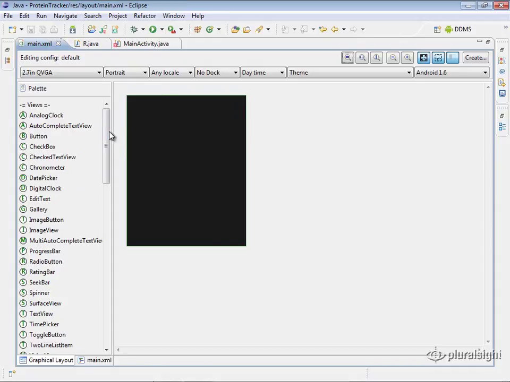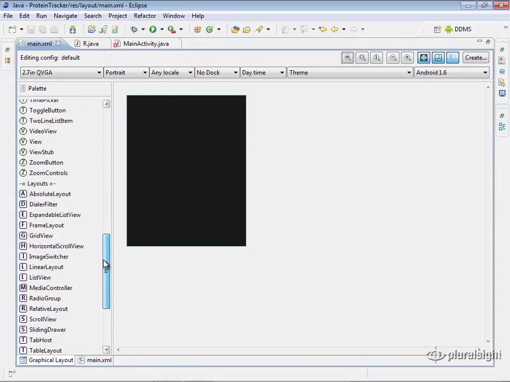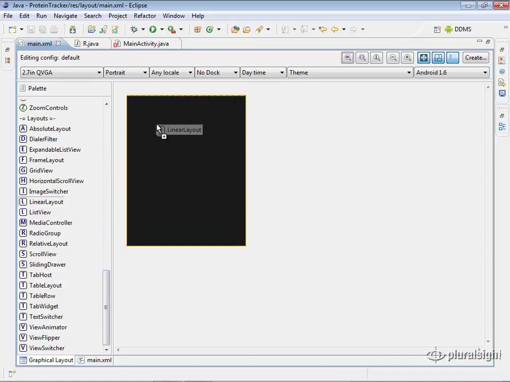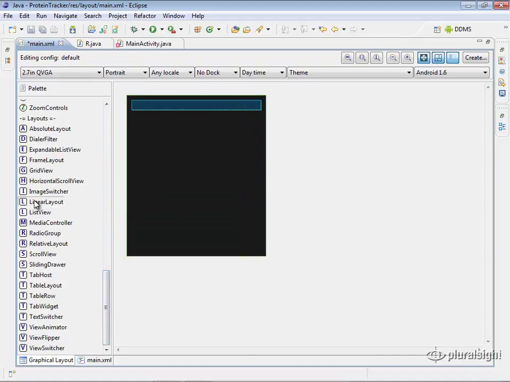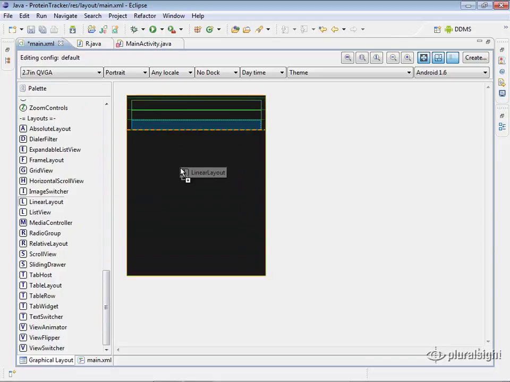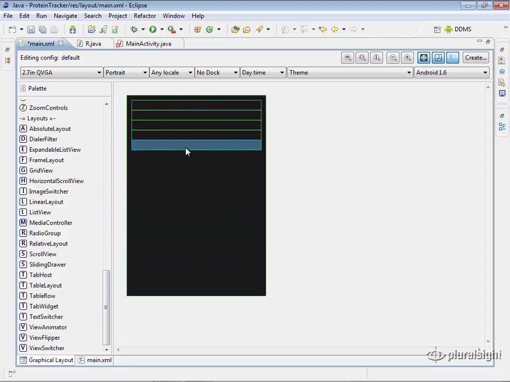So the first thing that we're going to want to do is add some linear layouts inside of our linear layout. Let me go ahead and pick a linear layout from this list. I'm going to drop it on here. And then we know we're going to have several other ones. That's already formatting kind of how we want this to go.